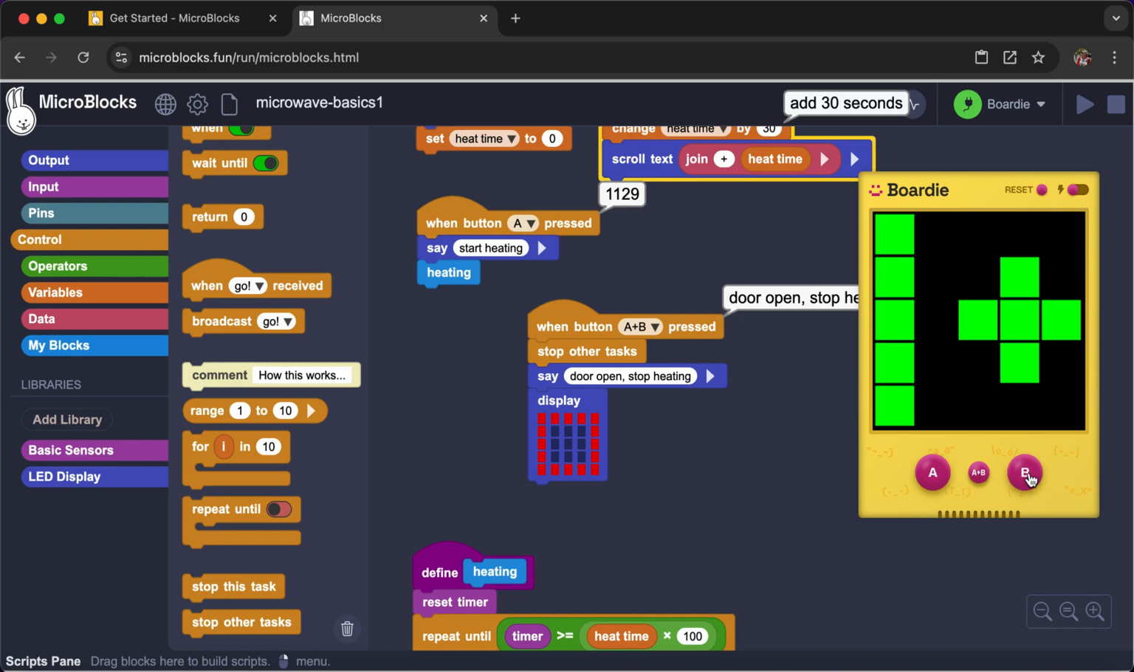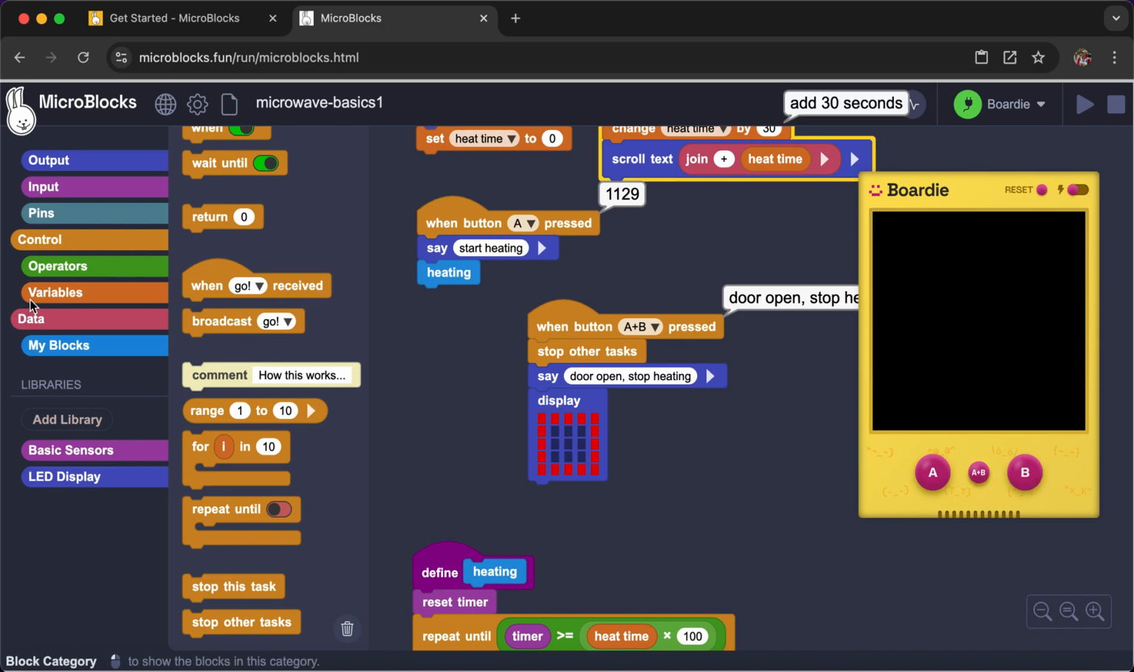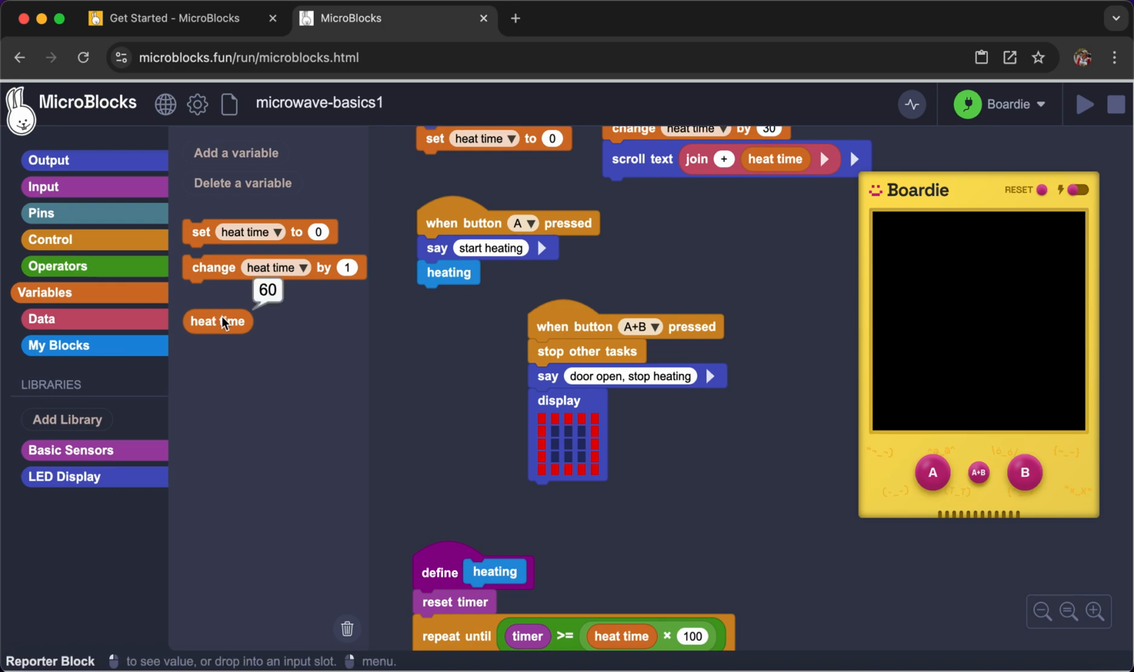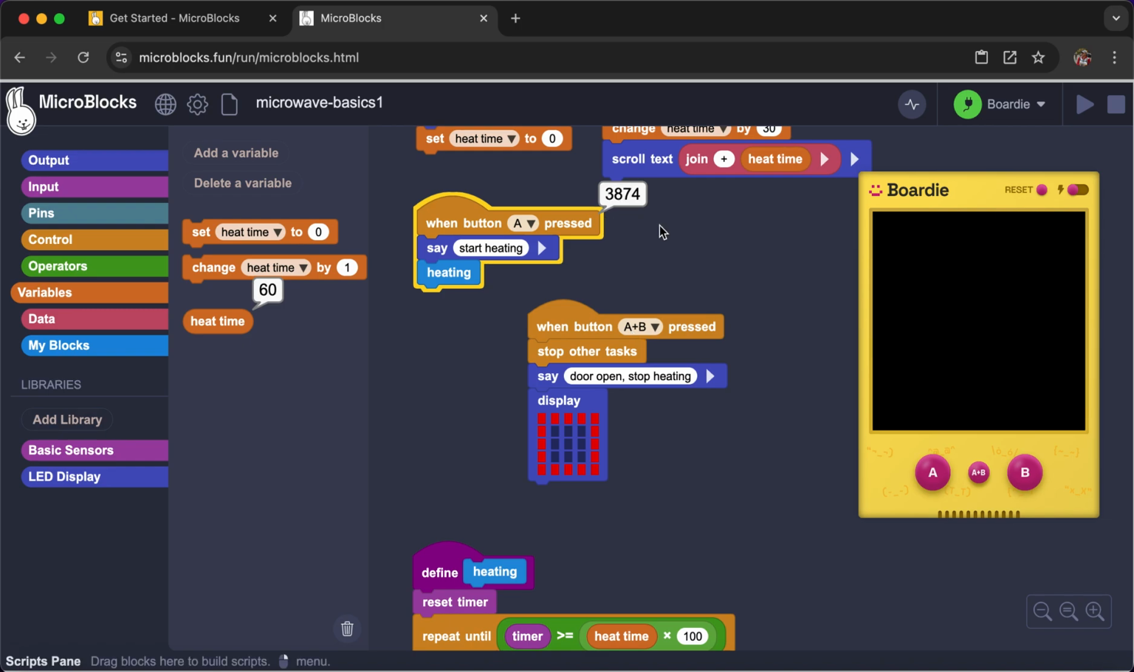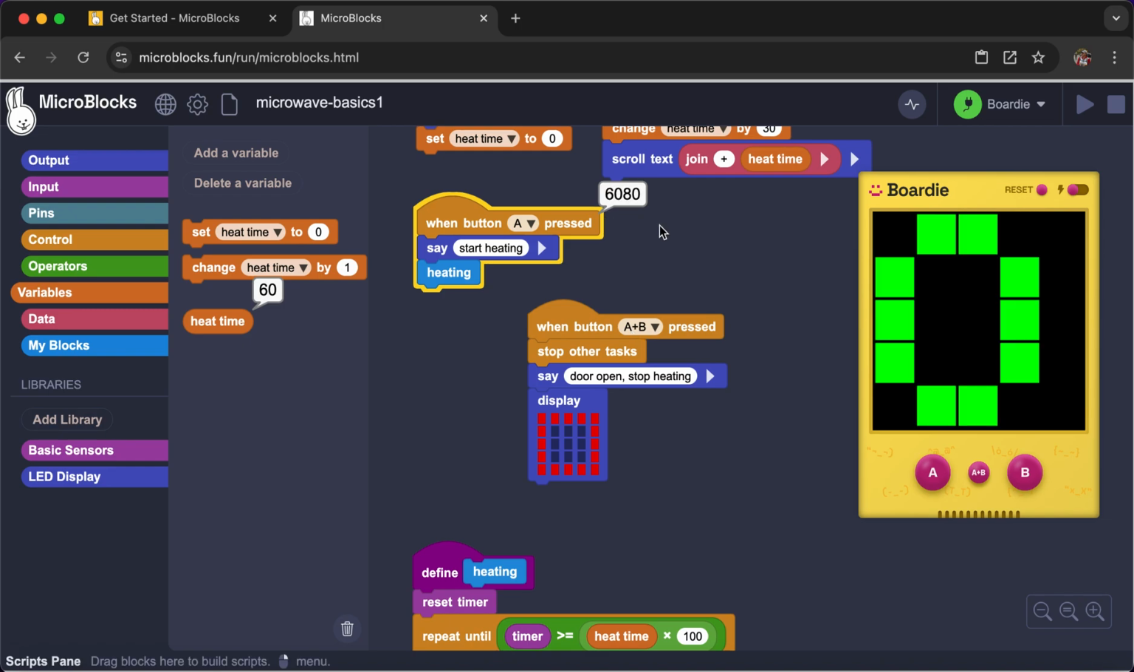And if we press B, now we've added 30 seconds. Our heat time is now 60, so if we press A, it's going to heat for up to 6,000 milliseconds, which is our simulated 60 seconds or 6 seconds. Works pretty well.